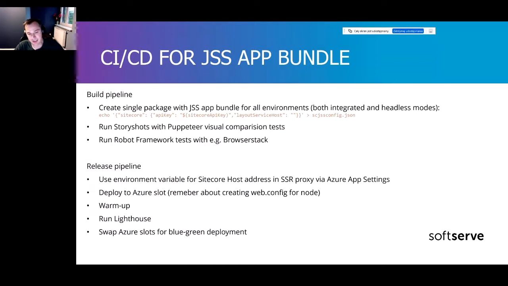So we are deploying our application to an Azure slot. If you have a Node application running for the server-side rendering, when you create an Azure app service and you deploy it, you need to remember there is a checkbox there in Azure DevOps to actually create a web config for Node.js. Without this, the Node.js will not start.